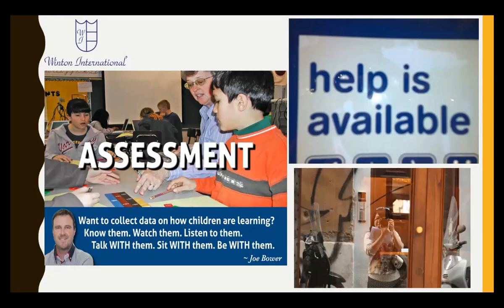On the left, it says assessment. Want to collect data on how children are learning? Know them, watch them, listen to them, talk with them, sit with them, be with them. Joe Bower, this educator puts this forward. Out here, Fernanda has pitched in.